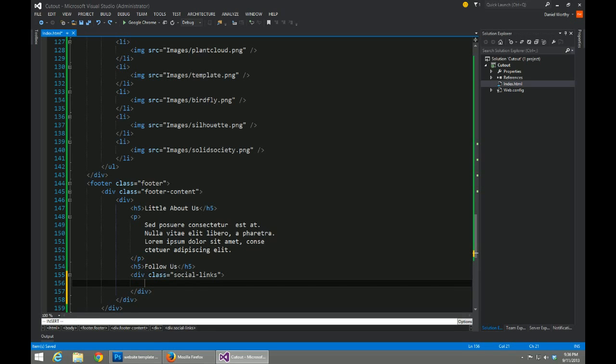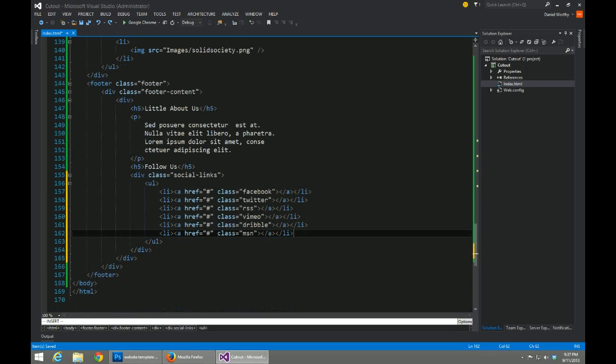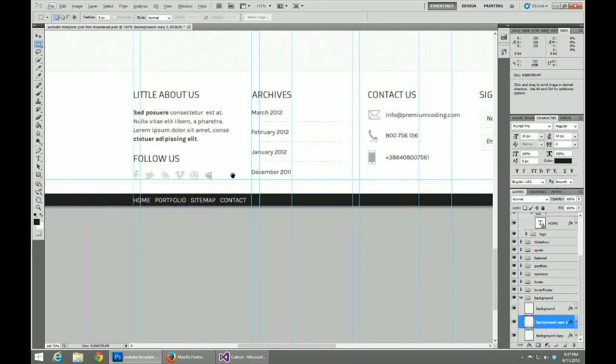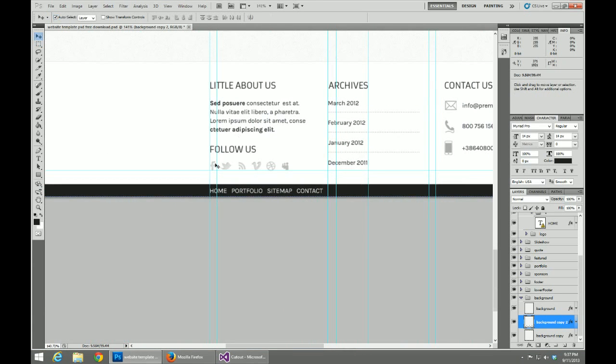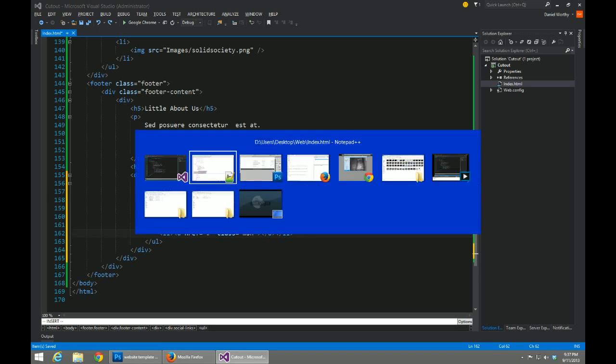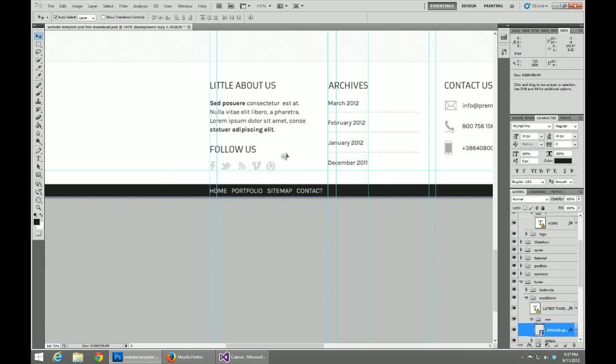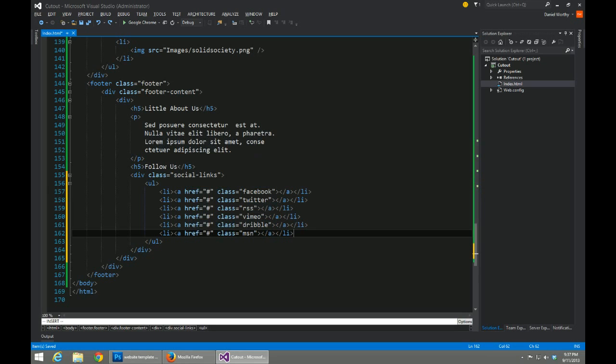Now we're going to give it an unordered list of icons essentially. I'm going to copy and paste this one over too, since we have so many items, and you kind of get the point by now. So we have Facebook, Twitter, RSS, Vimeo, Dribbble, and MSN, which I don't know if that's MSN Messenger or MySpace Network or something like that. I don't know.